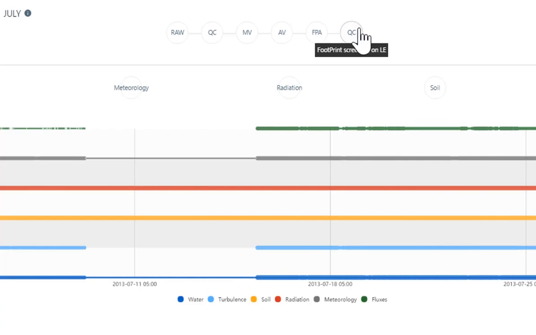And now we're at the node shown here where we went back into the QC screening tool, used that footprint analysis results, and did some QC screening on latent energy. So this particular node is shaded gray to let you know where you're at.